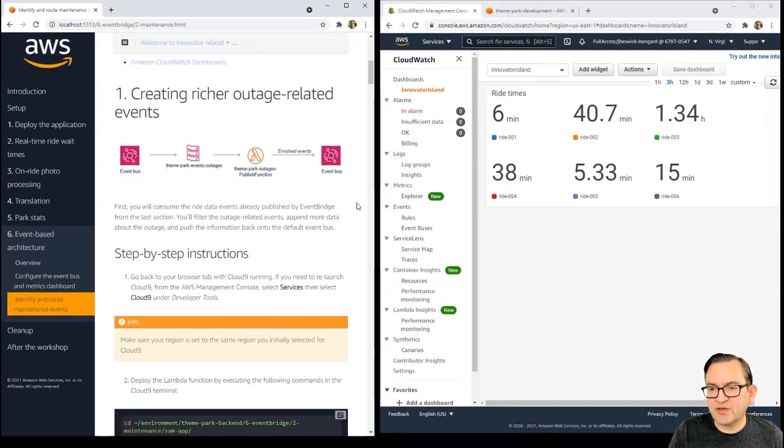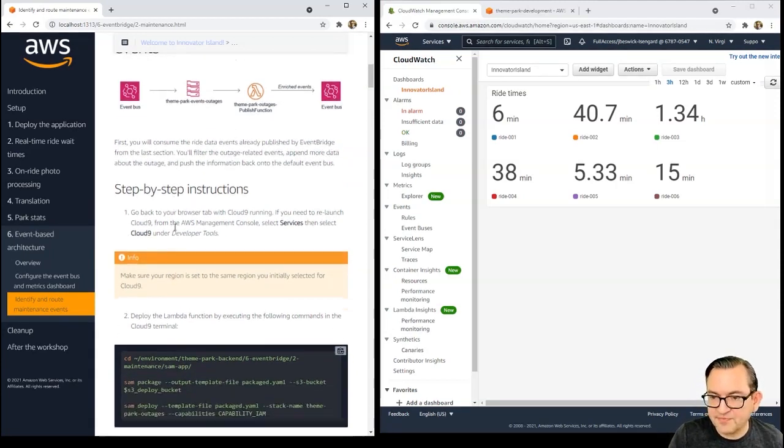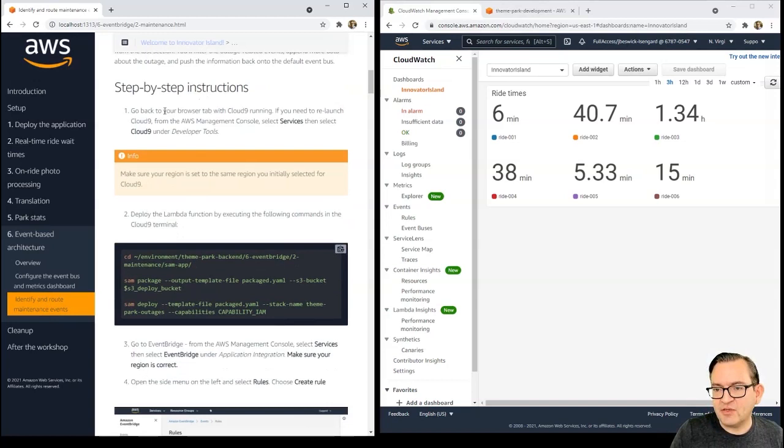So let's have a quick look at the first section of creating richer outage related events. So we're going to consume that ride data that's already being published by EventBridge in the last section. I'm going to filter the outage related events. We'll then append more data about the outage and then push the information back onto the bus. So let's get started with the instructions.